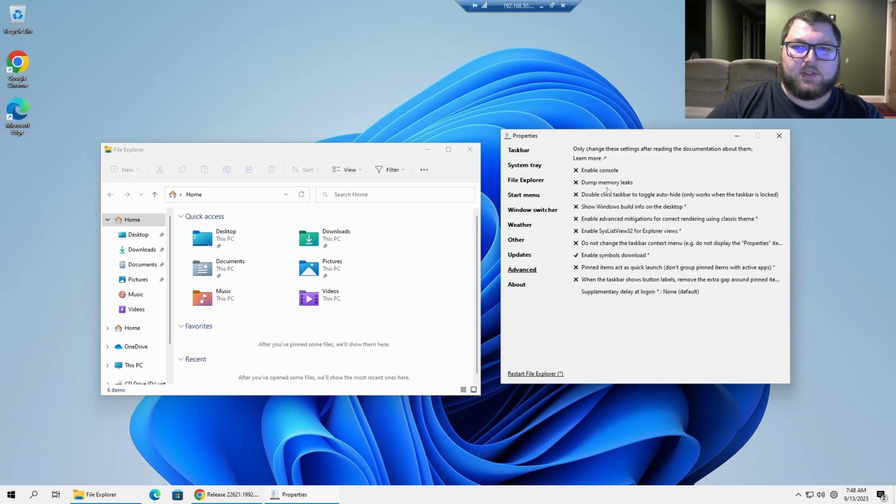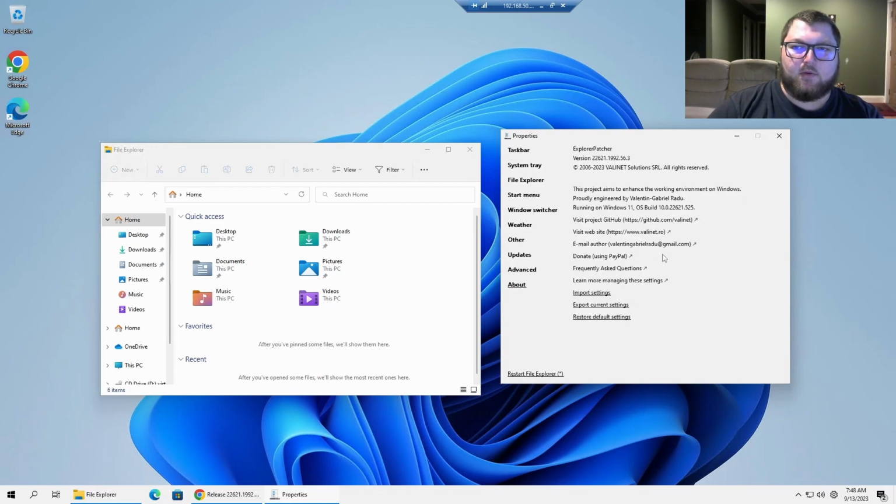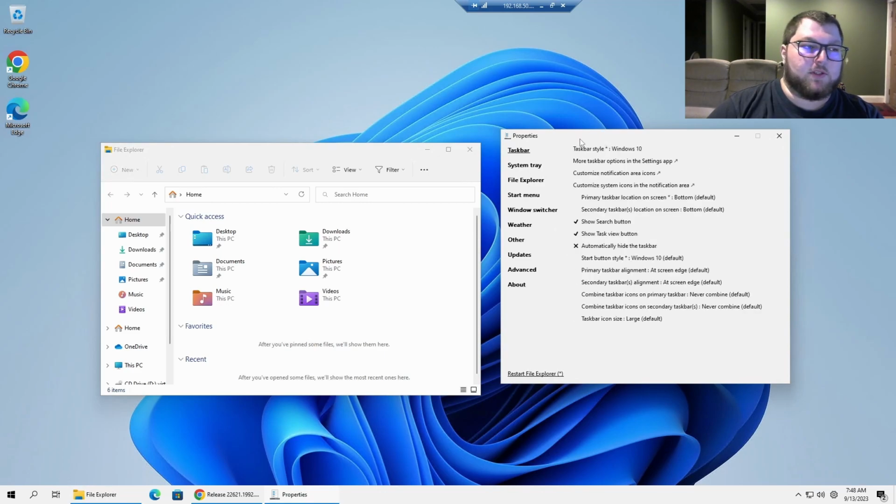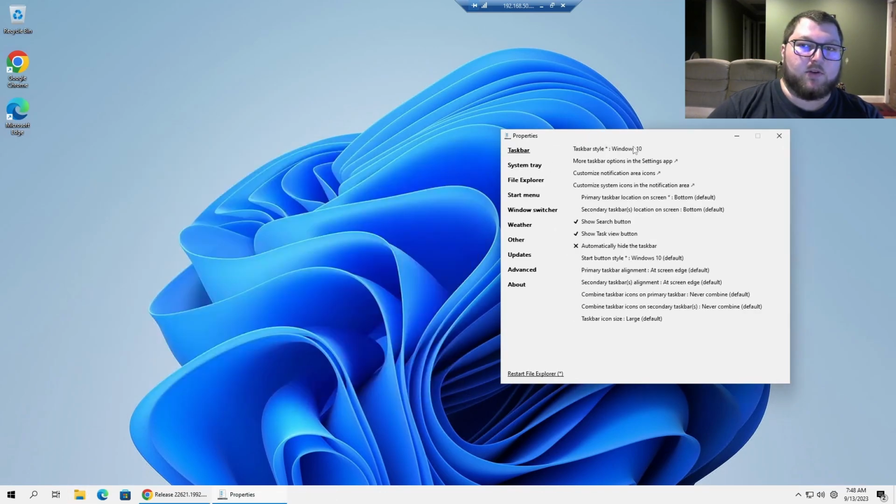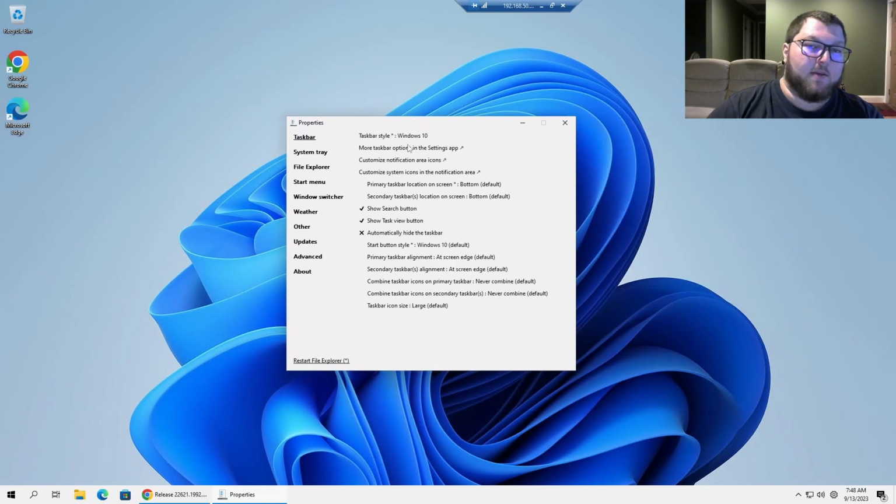There are some actual system settings that you can change if you want. I leave this stuff default because I don't need to change it, and then we have the about, where we can just see the information on the project and the developer info and stuff like that. So nice little project, and Explorer Patcher is super simple because it's going to help you make Windows a lot better, Windows 11 a lot better.